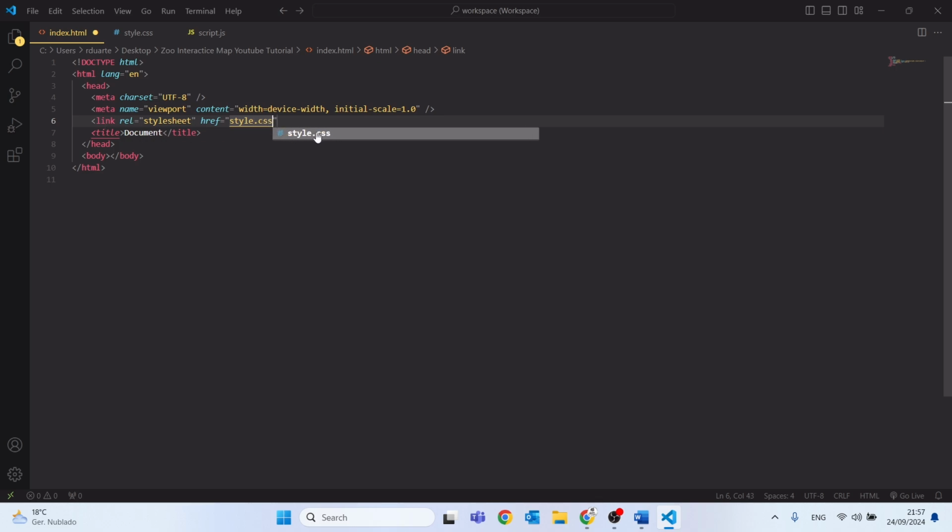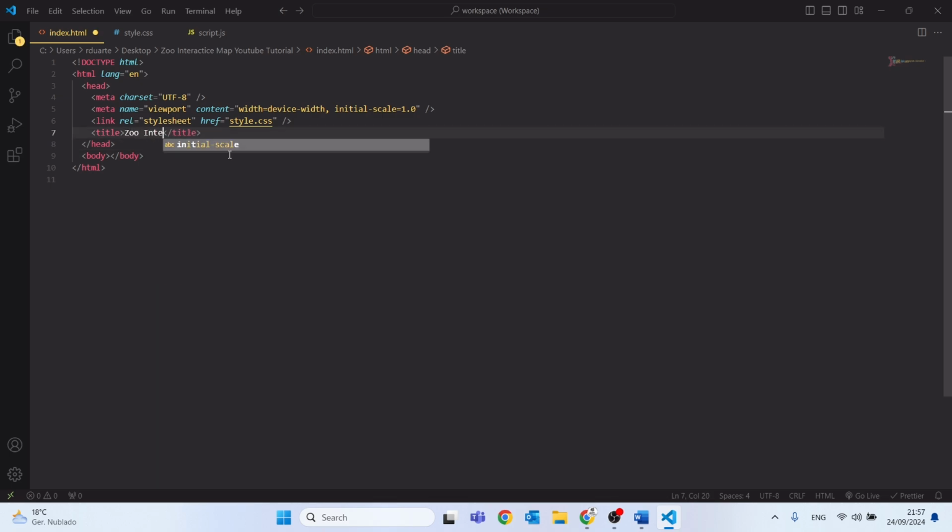Since this file is in the same folder as this HTML file, I only need to write the file name. To close an HTML tag, I need to place this slash, followed by the greater than symbol. I will now rename the project to Zoo Interactive Map, right here in the title tag, like this. And now let's link the script.js to this HTML file.